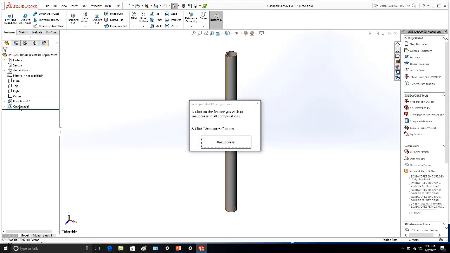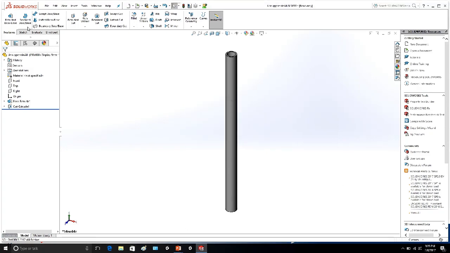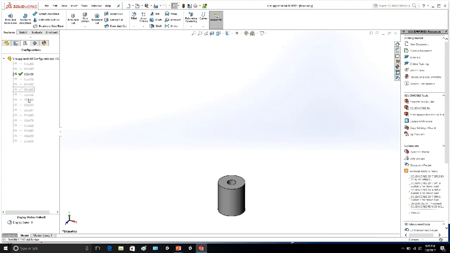What I can actually do is go ahead and click on this hole here. I'll set it up to unsuppress in every configuration. The code behind the scenes is taking that feature and setting a flag on there to be unsuppressed in all configurations. So if I go into those same configurations I was just in, it'll be unsuppressed in all of them.